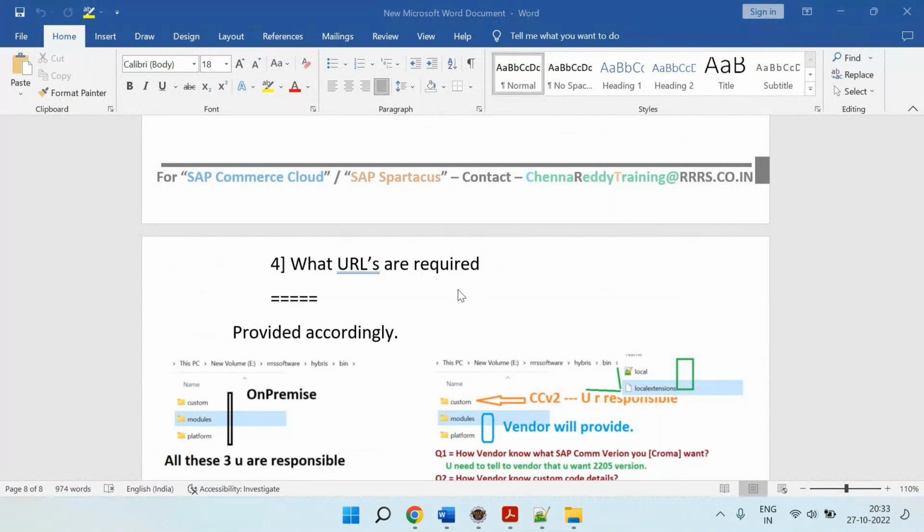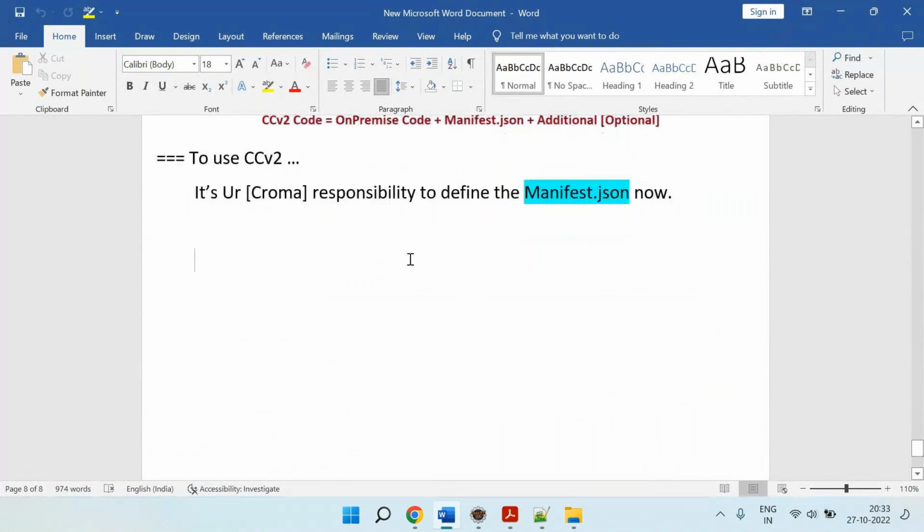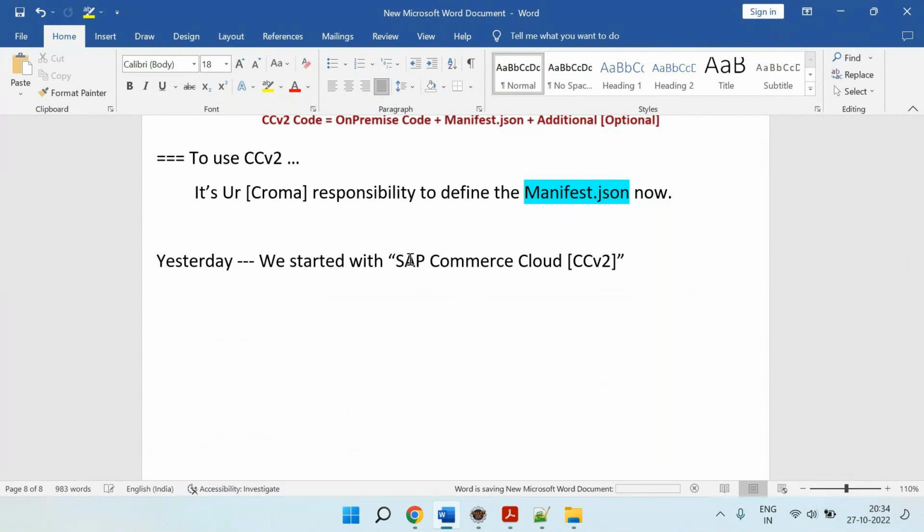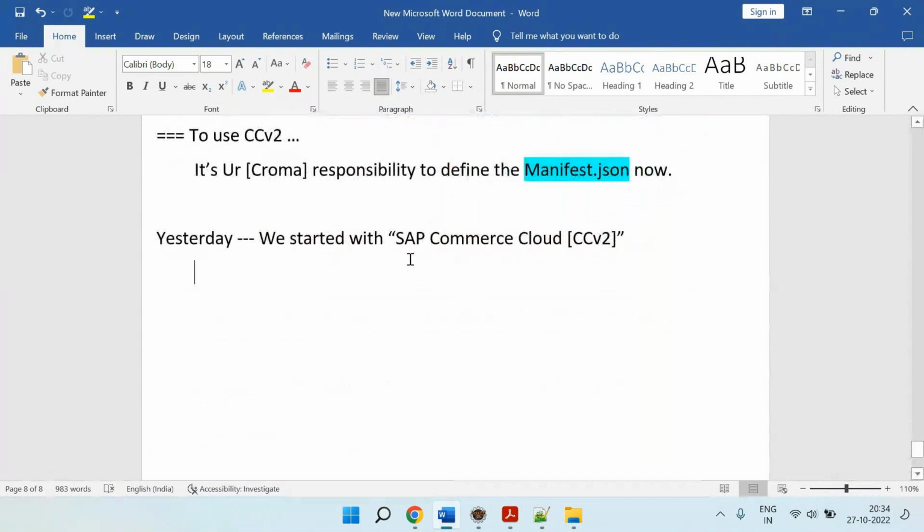All right, let's continue. We are discussing SAP Commerce Cloud, which is nothing but CCv2, right? Yesterday we started with SAP Commerce Cloud, which is CCv2.